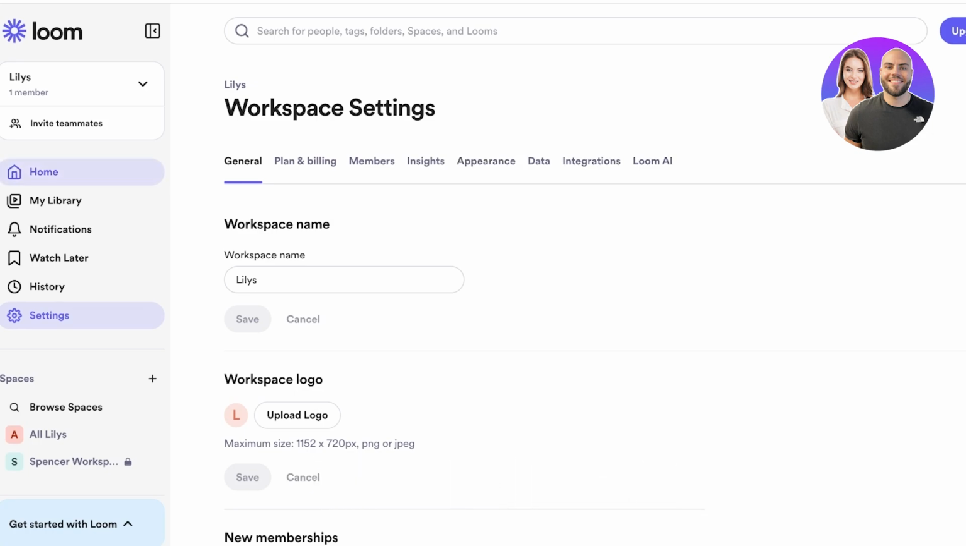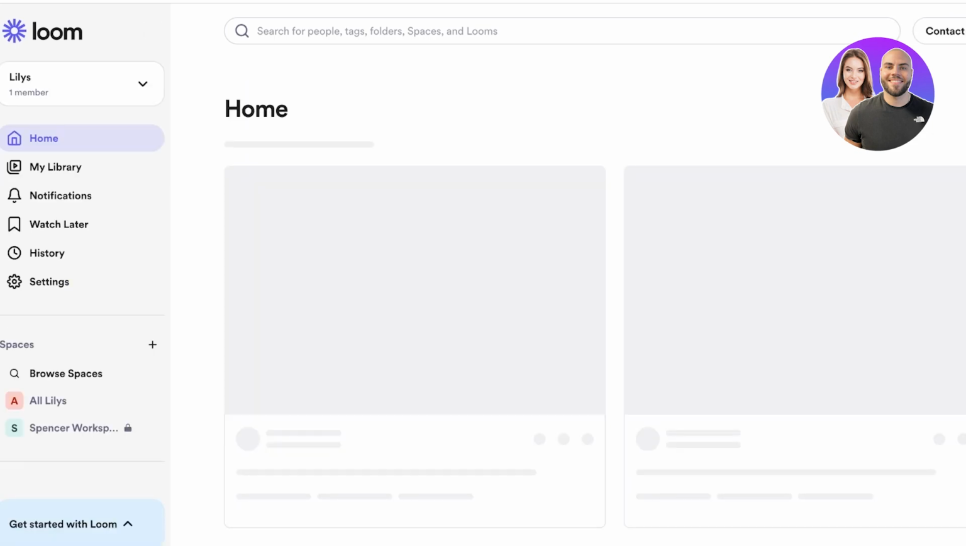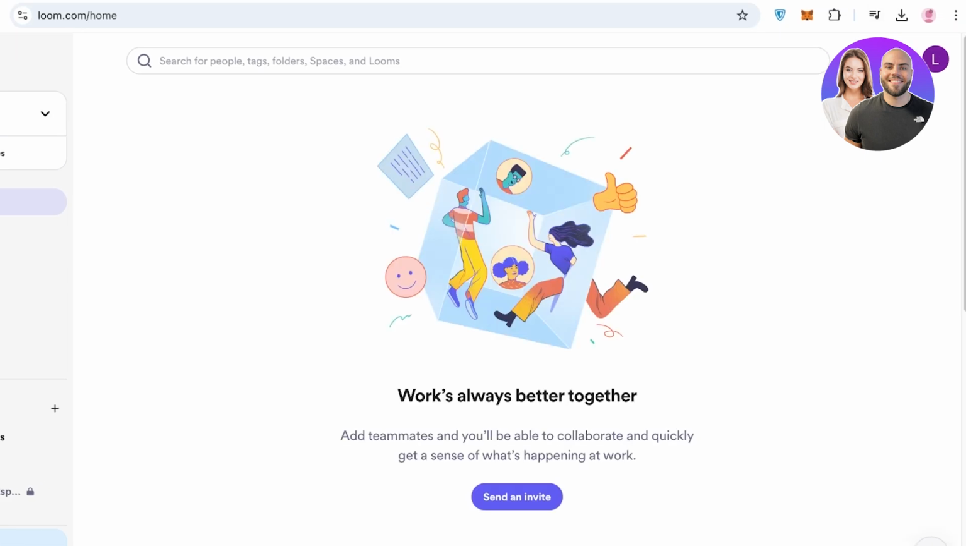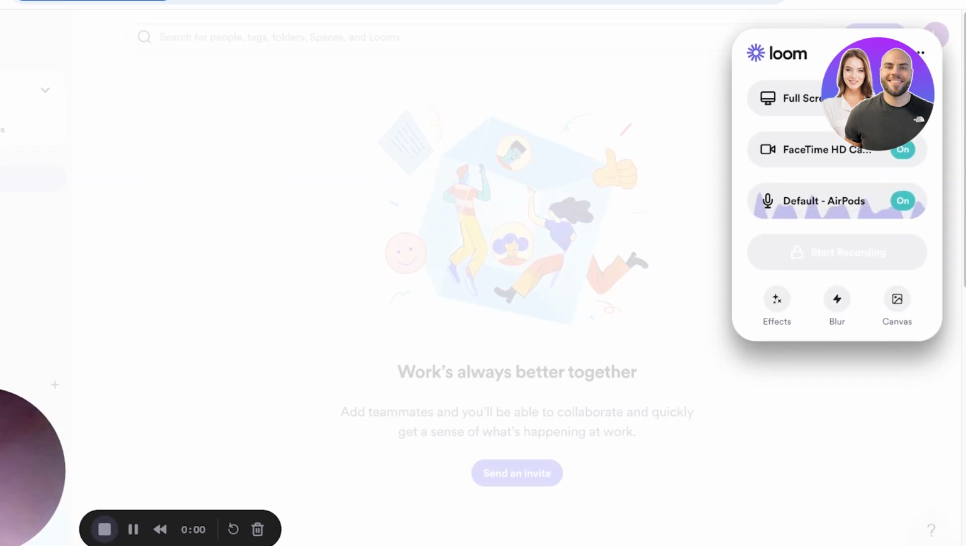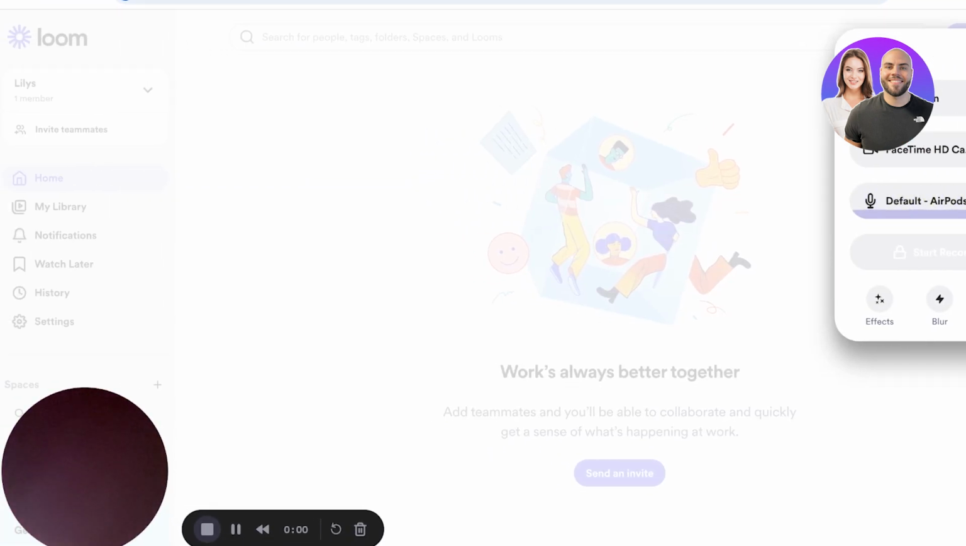Now we're going to get started with actually doing some screen recording. To proceed with your extension, simply click on the top right puzzle icon, and then I'm just going to pin the Loom extension over here. Once I pin my Loom extension, I can click on this extension like so. Once I click on this extension, you will see by default it has enabled my camera and microphone.